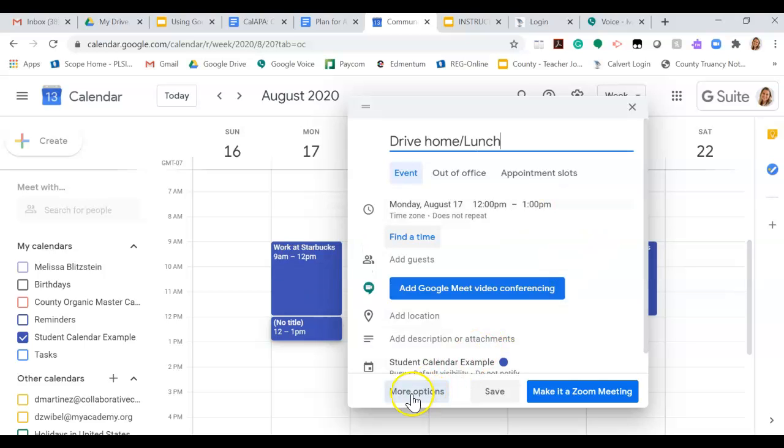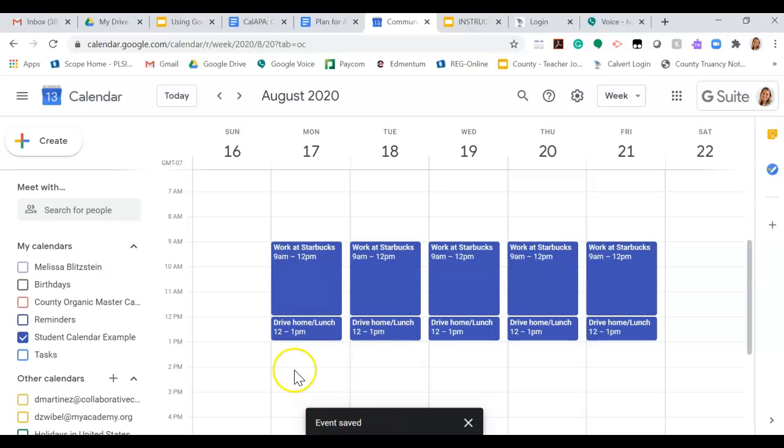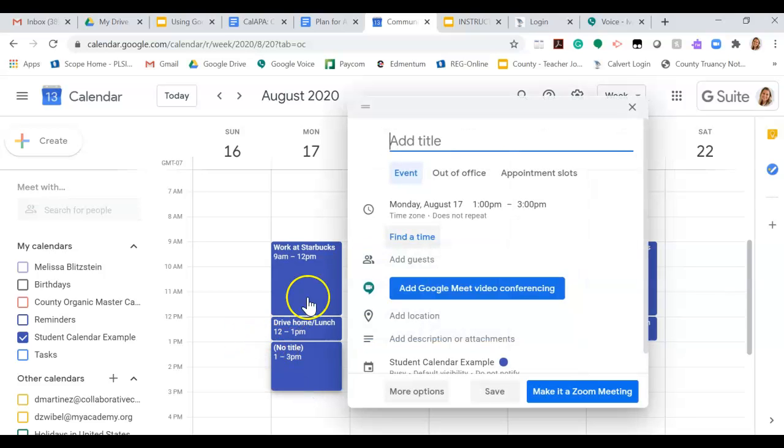Right, and then we're going to click more options again, and we're going to repeat this because this is kind of a daily activity that they're going to have to do, right? Drive home from Starbucks, eat lunch, makes sense. And then, after that, maybe they have to care for their siblings on Mondays, Wednesdays, and Fridays. So again, you can have them schedule in their non-negotiable items.